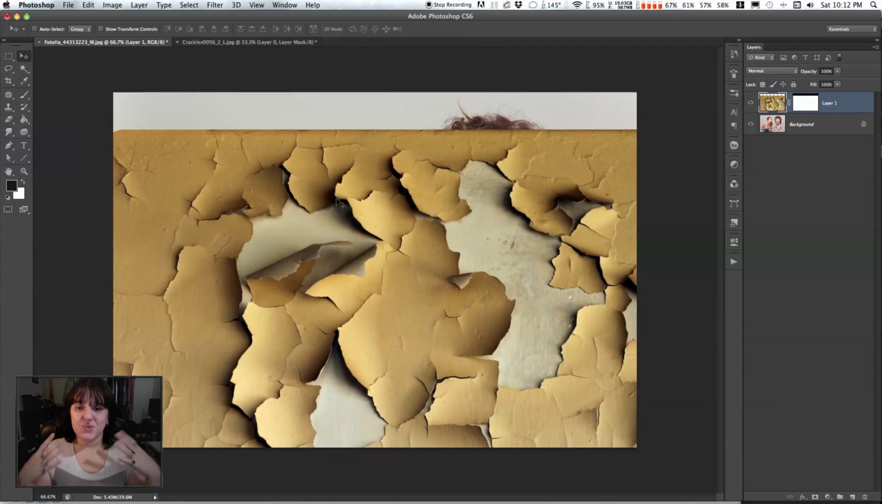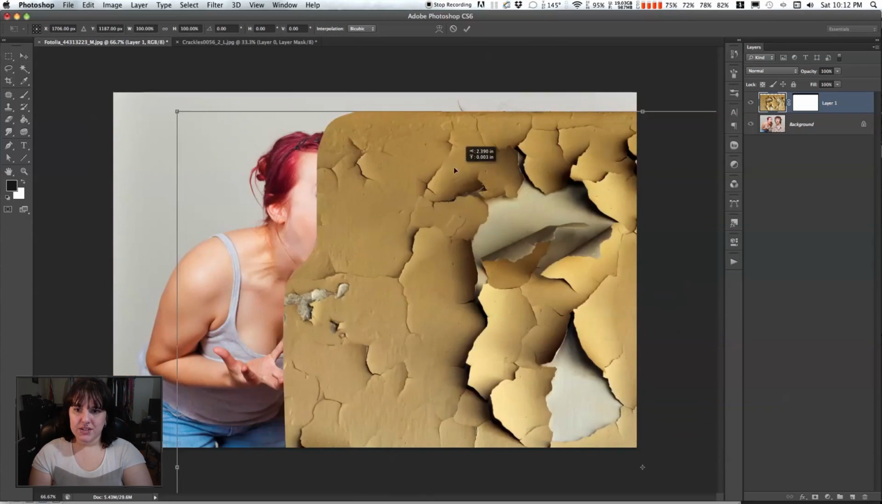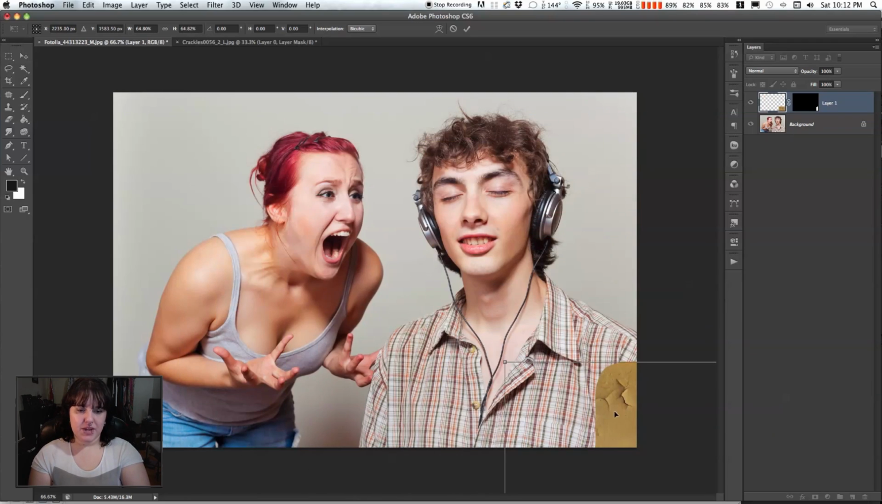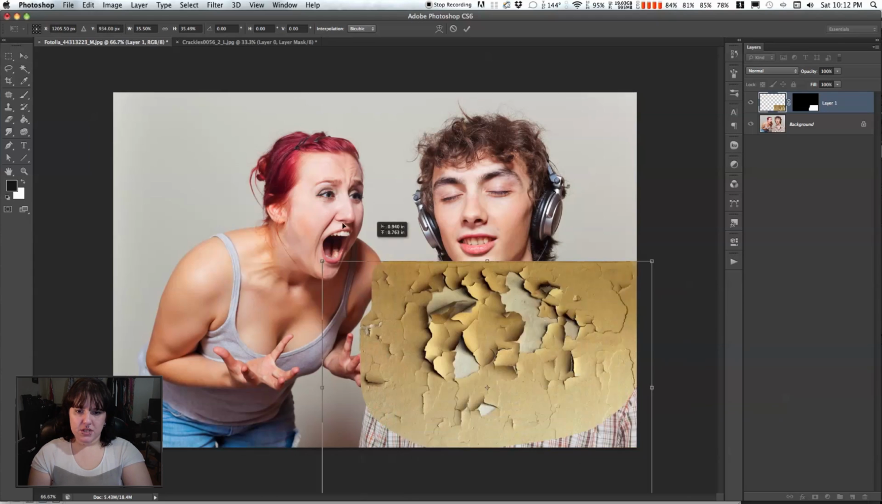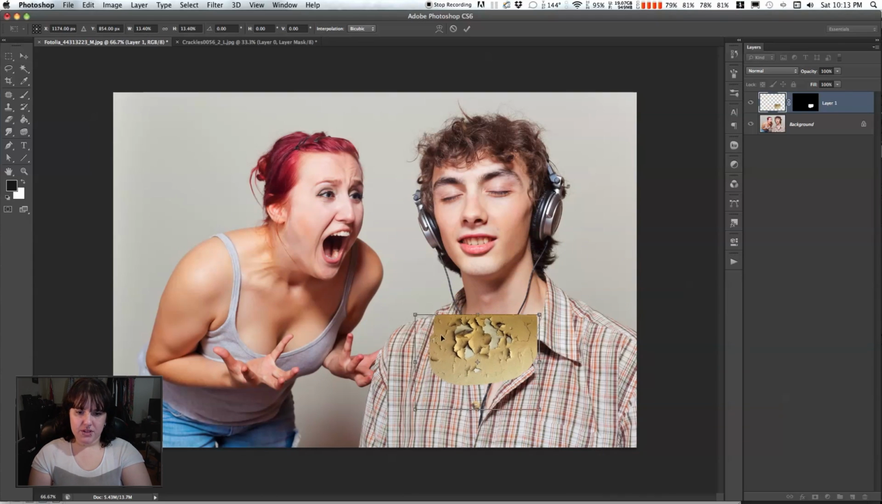As you can see, it's way bigger than we need, but that's perfect. I'm going to hit Command T on the keyboard, or Control T, just move it around, and I'm going to hold down Shift while I resize it so I can keep the proportions. Just keep moving and resizing until you get it to a size that you're happy with. Now at the moment I can't really tell what size I need it to be at.